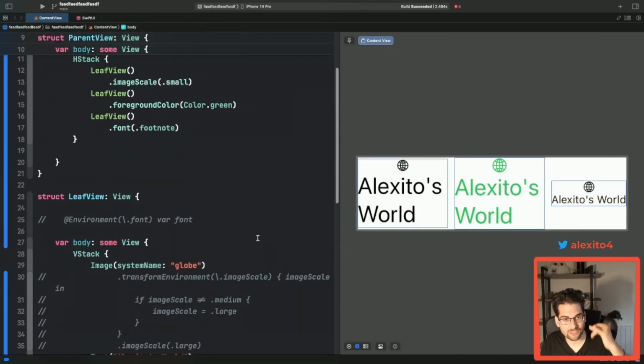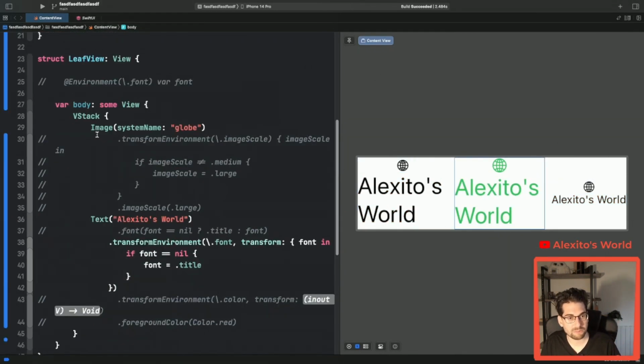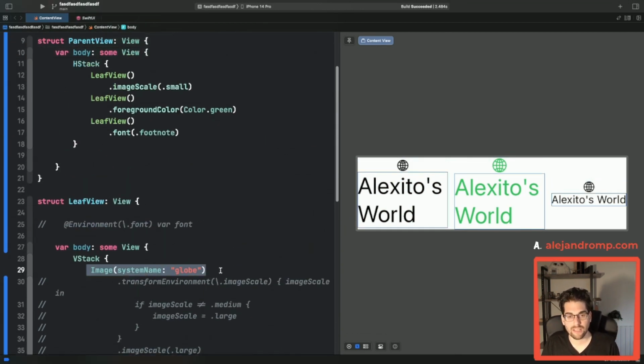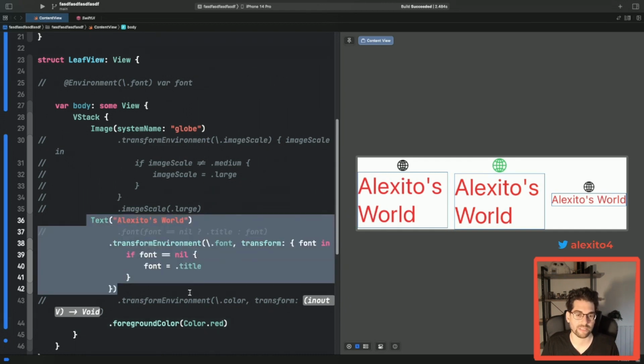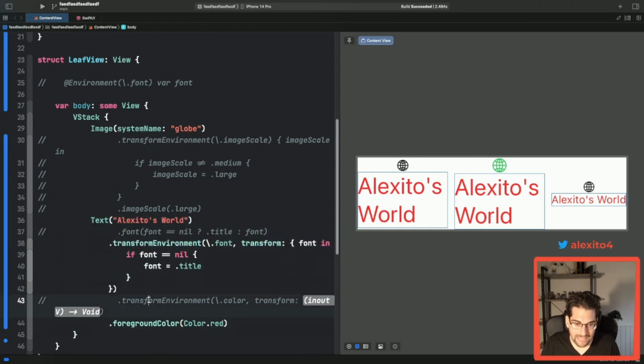So it has crossed the environment from this view to this VStack and into the text and even into the image. And if I overwrite it here, you can see how we are overwriting it through the environment. The image is still green, but the text now is forced to be red. But you cannot access that.